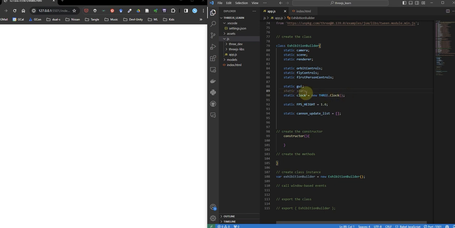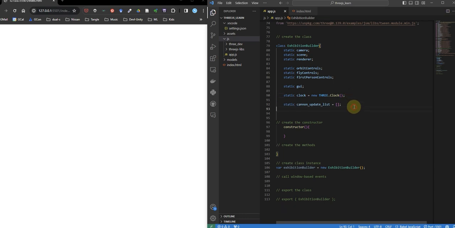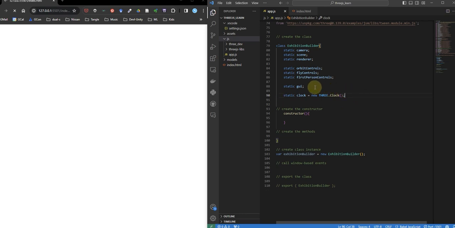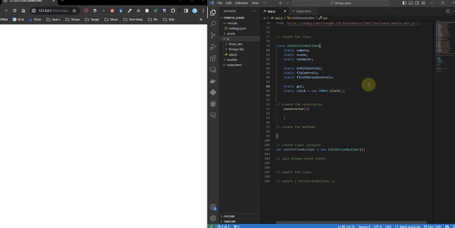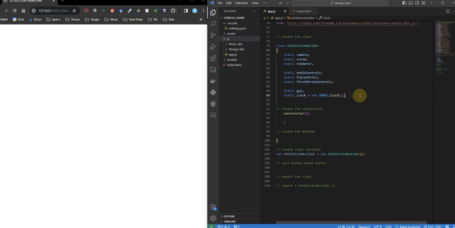And then clock, you could need a clock in certain instances. FPS height, that's the first person controller. Height, remove that. Cannon update list using Cannon physics, remove that. So all we have here are just these few static variables, which you're going to use in this application. So this makes it a bit simpler.